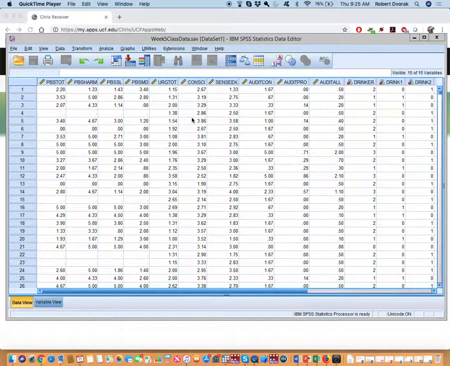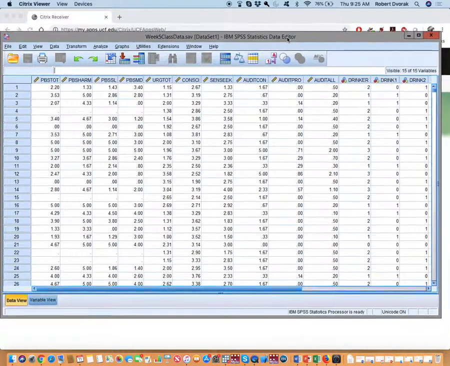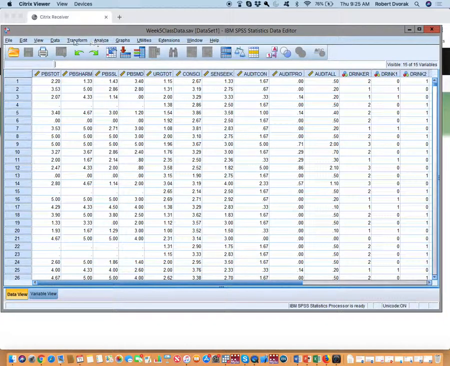So here we have data. This is data that you guys have all seen before. I will try and make this a little bit bigger so you can see it better.